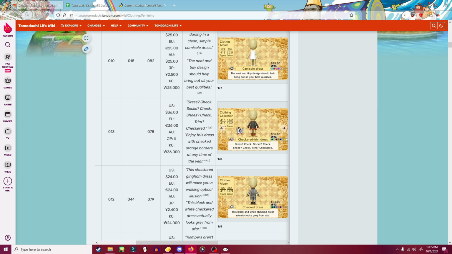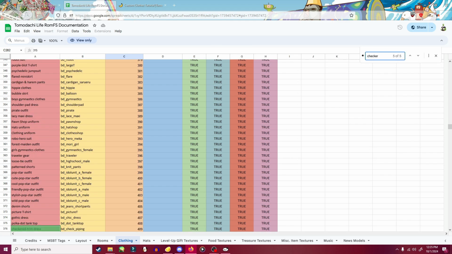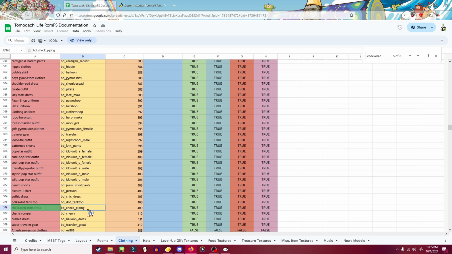Well, okay, so we're going to go back to the ROM-FS documentation and we're going to Control F and we're going to look for checkered. Here's the checkered trim dress. It's called check piping. We need to remember this. This is very important. But, most importantly, it's called 409 in the files.